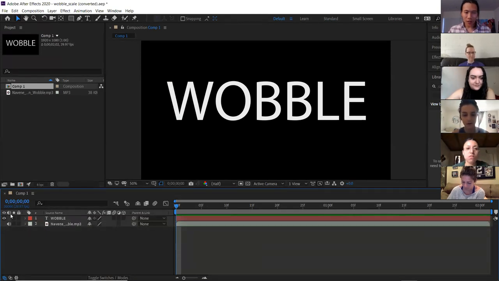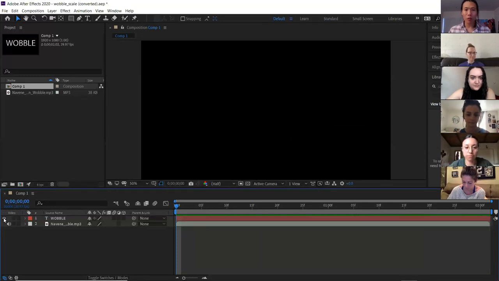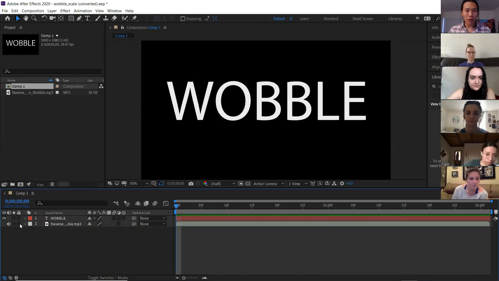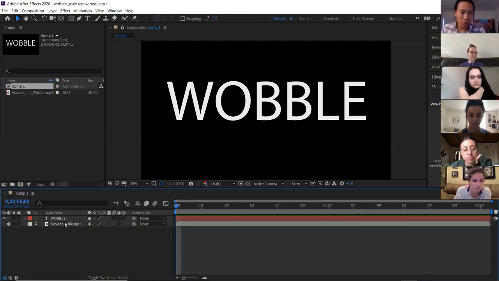I don't know if you can see on your screen, but there's an eyeball button, also known as the visibility button, just like in Photoshop and other Adobe products. This is pretty much universal now. You can hide and reveal stuff. The second layer has another icon next to it. What do you think this icon means? Audio. Sound. Yeah, it's an audio clip. It's an MP3 file. After Effects can play MP3 files. Okay, here we go.